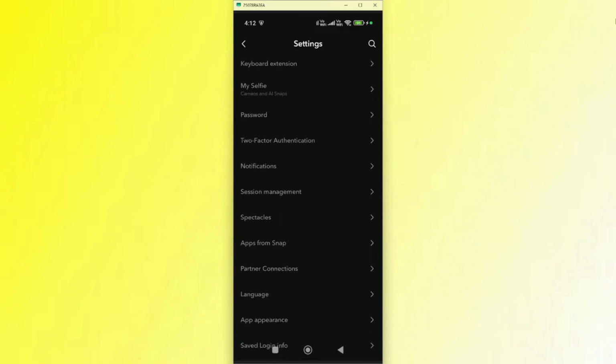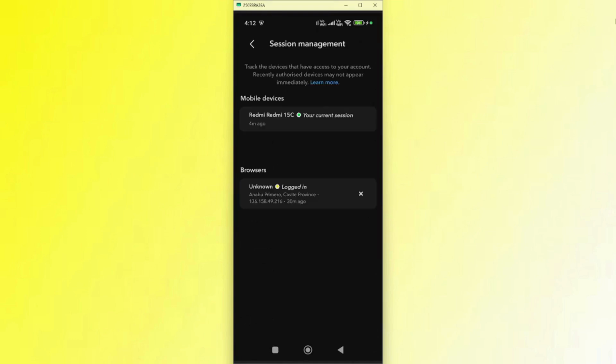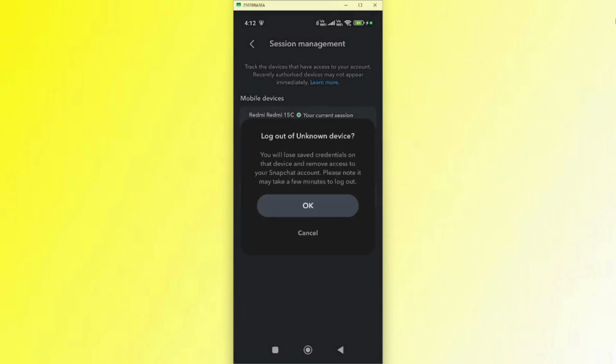You will see a list of devices that are logged into your Snapchat account. Unfortunately, there isn't a one-click option to log out from all devices at once. Instead, you'll need to manually log out of each device. To do this, simply click the X icon next to the device you want to log out from and confirm your choice. It may take a moment, but this ensures that only the devices you trust remain connected.